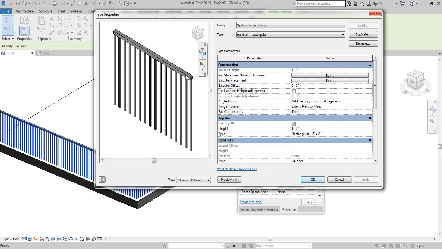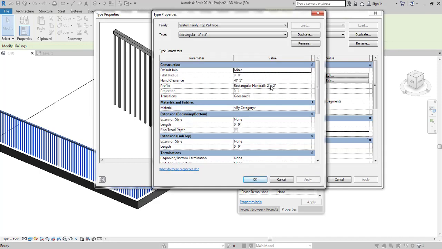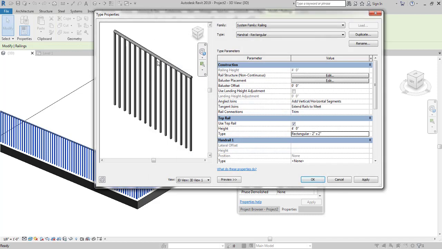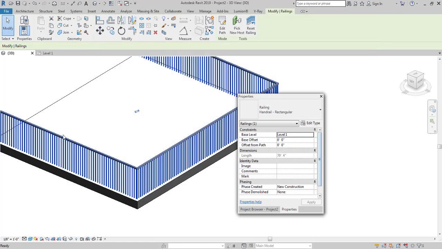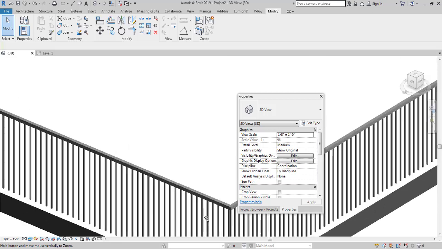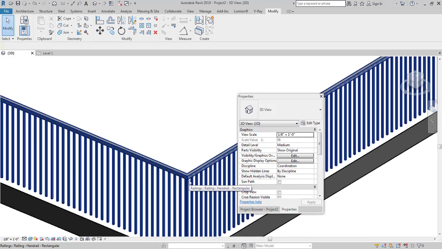Like for example, this is a 2 by 2 rectangular. We can even make it circular. How do we do that? Click on the icon over here, rectangular handrail 2 by 2, the profile. You can select any profile of your choice. Let's say for example I select circular handrail. Click on OK, and as you can see, it has been made circular, but I would like to stick with the rectangular 2 by 2. Just select it, click on OK, click on OK. So this is how you change the height and the profile of the top rail.